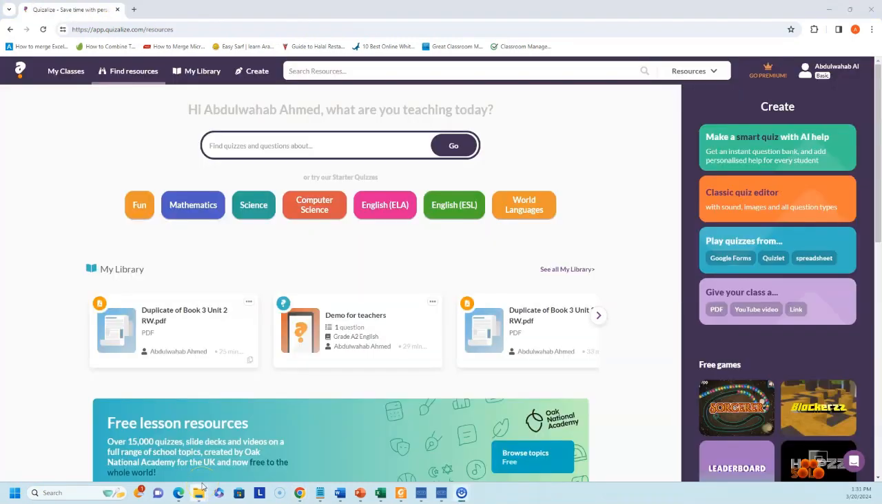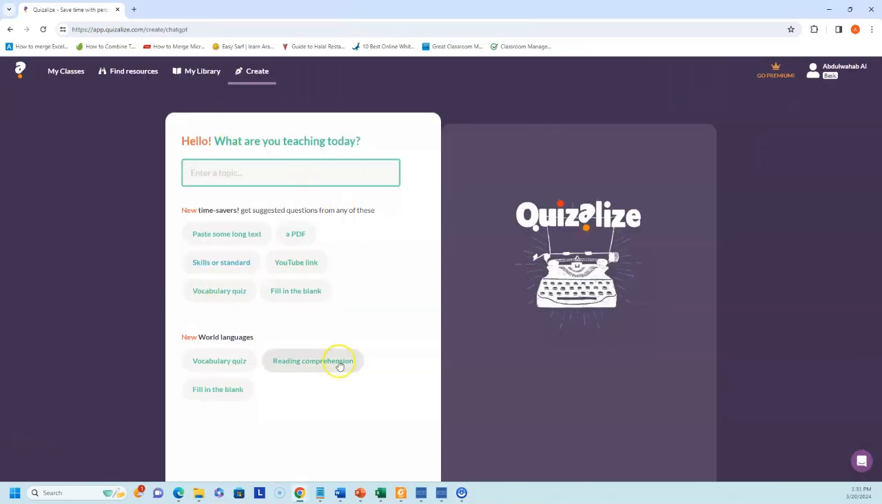Alright, now let's look at the best part of using Quizalize, and that's going to make our lives so much easier, is making these quizzes using the AI help, which is linked with ChatGPT. So let's click here. Now you have these different options that are available. What are you teaching today?